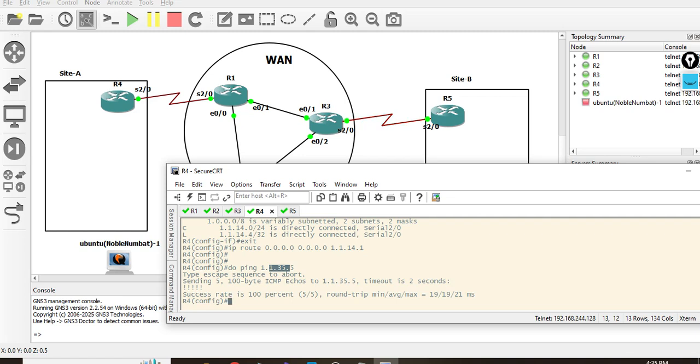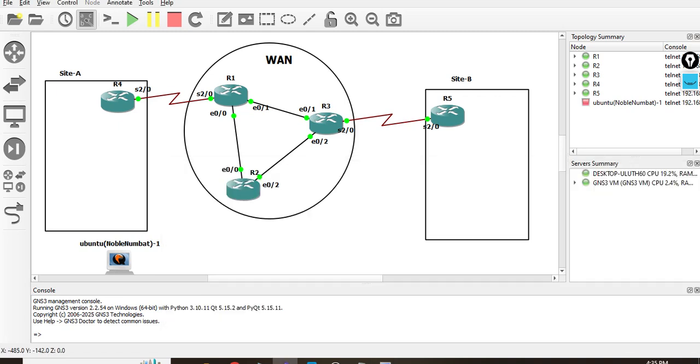In the next section, we will set up site A and site B devices and set up the GRE tunnel here and set the IPsec over it and make the connectivity up.